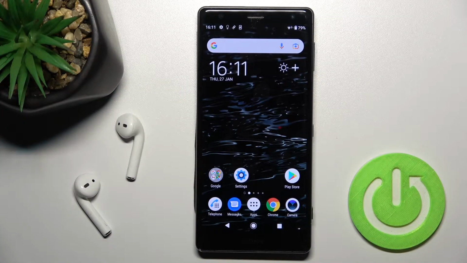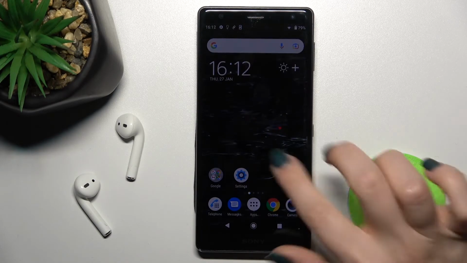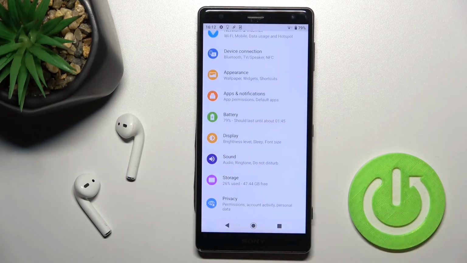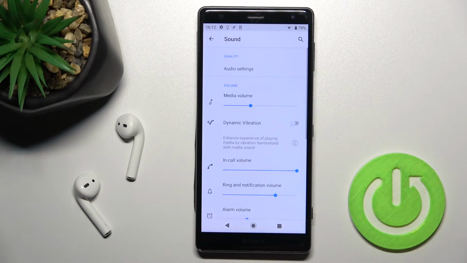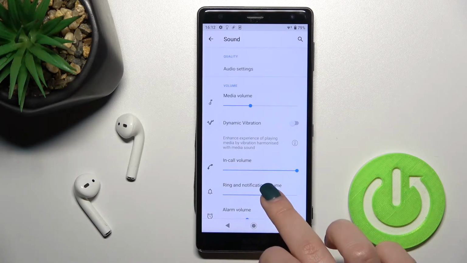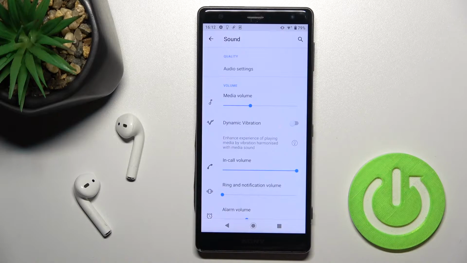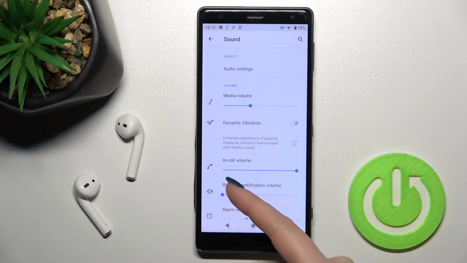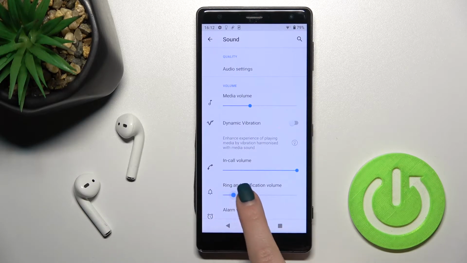Welcome. In front of me is a SONY Xperia XZ2, and I'll show you how to mute the notification sound on this device. First, go into the Settings application and then tap on the Sound section. Here, as you can see, we have the ring and notification button, and to mute your notifications you can swipe this dot to the left side with your finger.